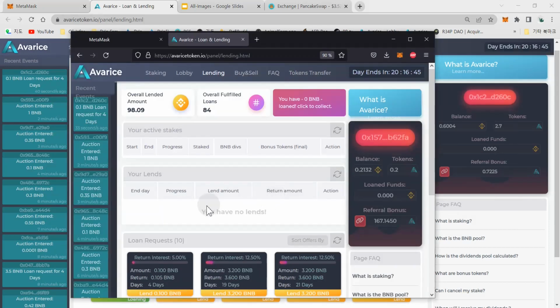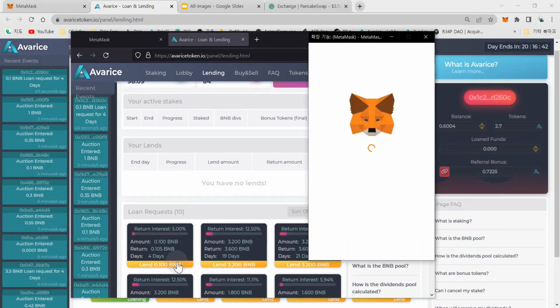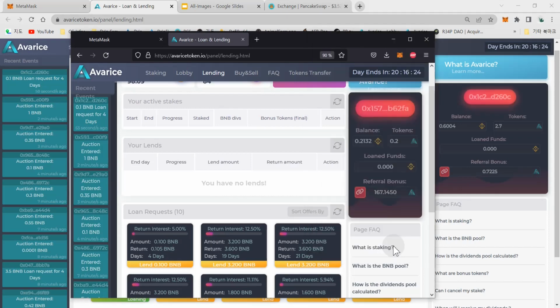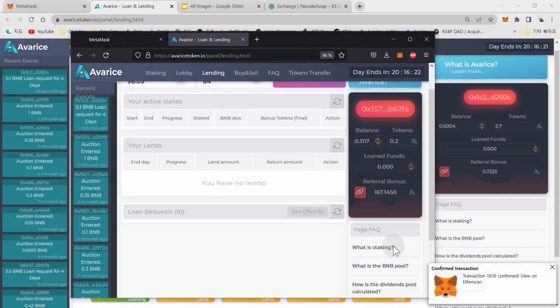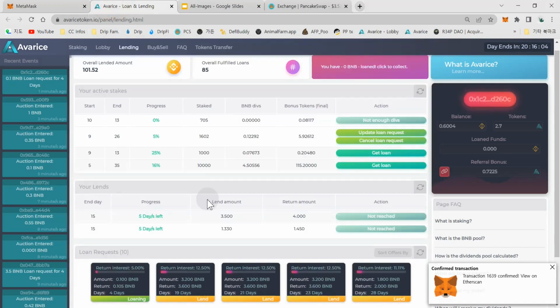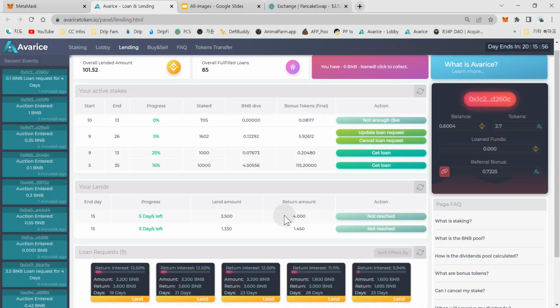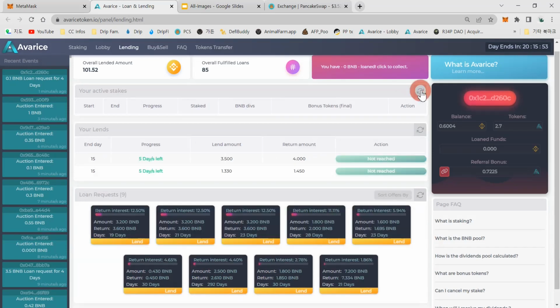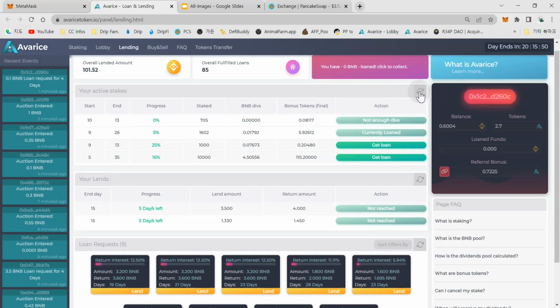Do nothing, come back to wallet 2. Click wallet 1's loan and proceed to approve, and the transaction went through. Again, I should refresh the page from both sides. Now my stake and loan request is gone. Refresh the page and it's showing currently loaned.